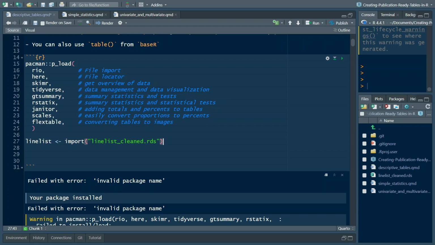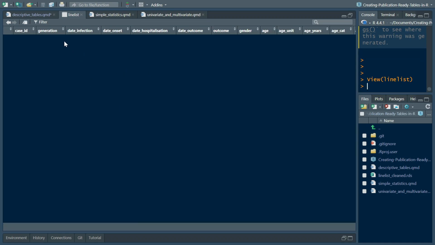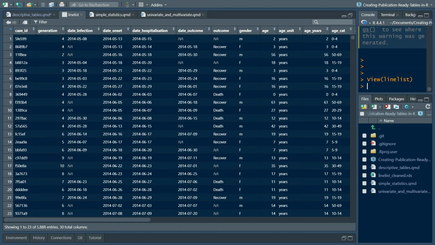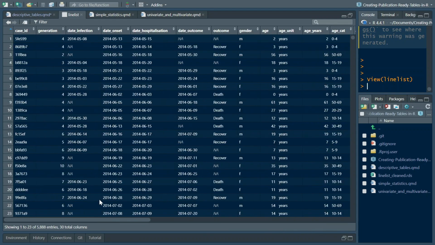Okay. So now I'm going to view the line list. We're going to be using the line list data. I'm calling the view command to open it up in another tab to view the data. This is the line list data. It's a fictional data on Ebola, so it's not real data. It's more or less a practice data set related to an epidemic. So this is just a fictional Ebola data.